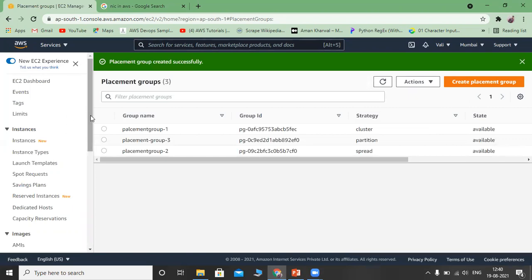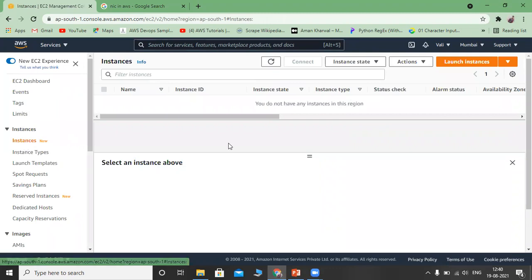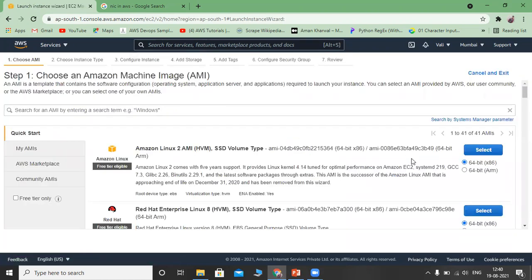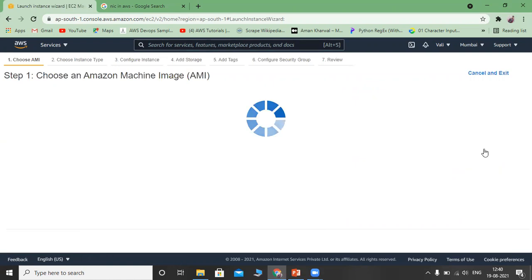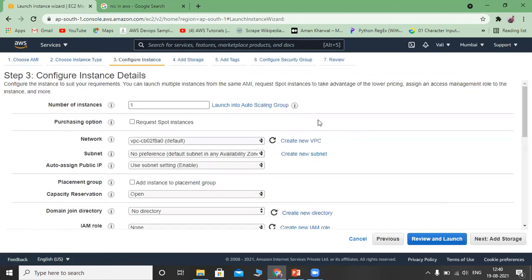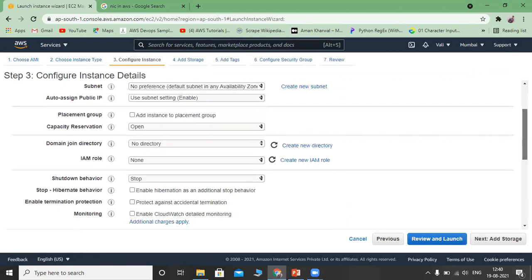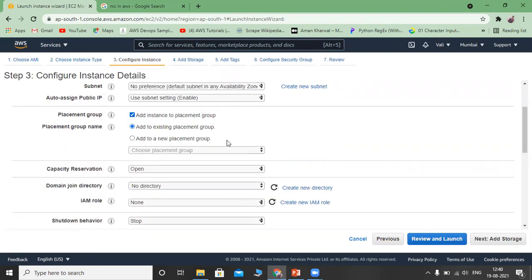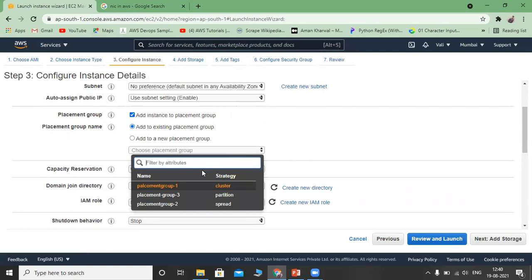Once placement groups are created, you can go to instances and create instances and attach the instance to the required placement group. Launch instance. Next, configure instance details. Here I can attach placement groups. So there is an option called placement group. Add instance to the placement group. Add existing placement group. So I can attach to either cluster, partition, or spread.